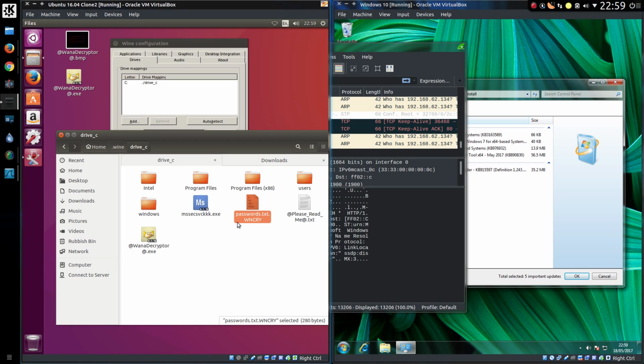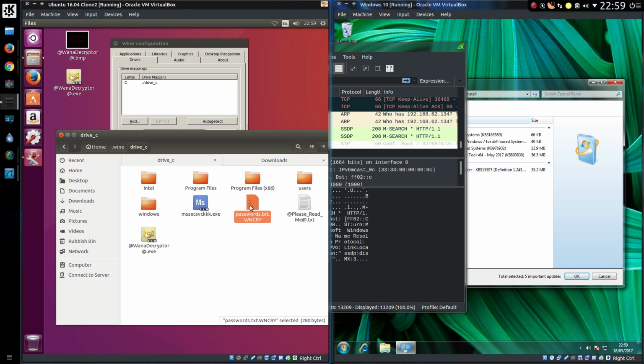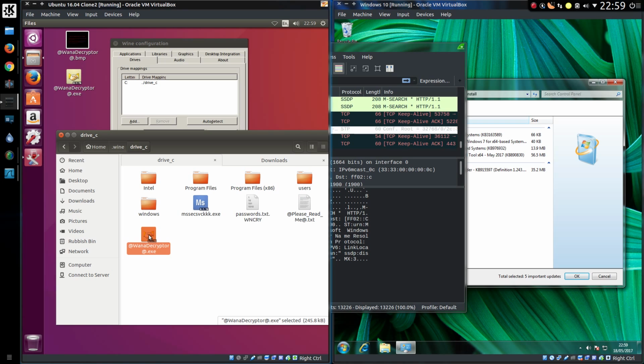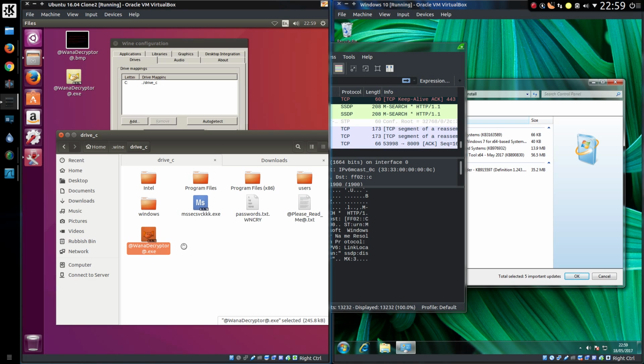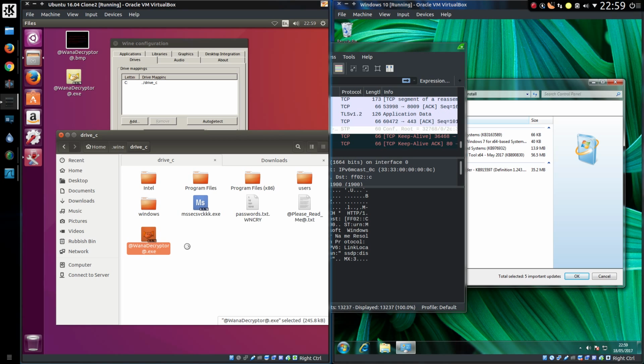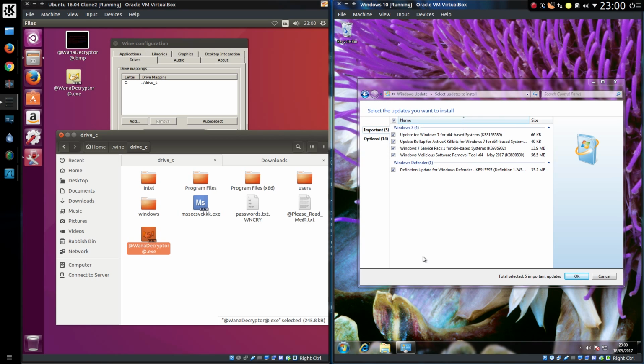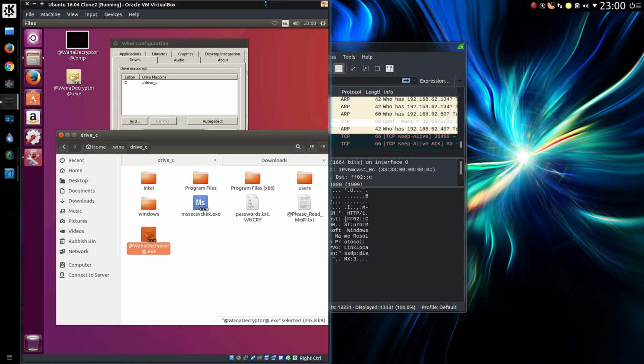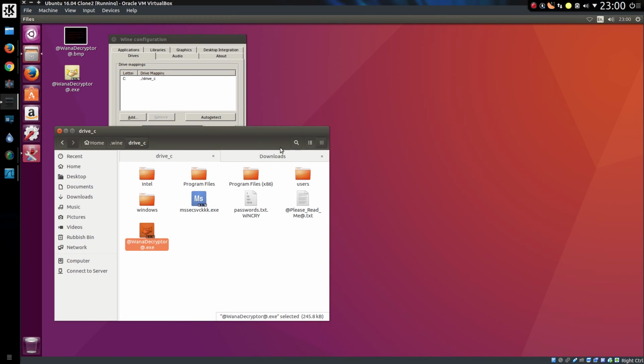So my passwords.txt file is gone now, so it's been taken over by that WannaCry. Please Read Me, the decryptor file there. So I suppose we could open that with Wine and see what's going on. And I'll curse that this has escaped unscathed. You weren't supposed to escape unscathed. And don't you mock me by changing the wallpaper either. Bloody thing.